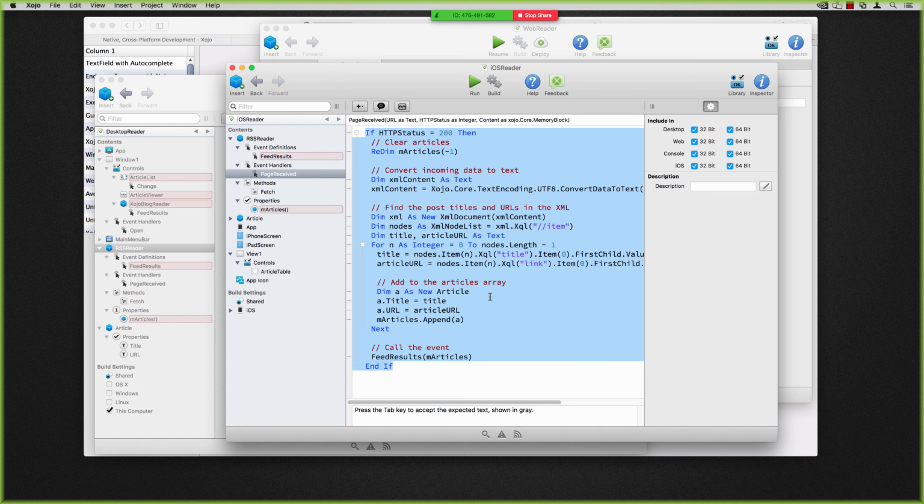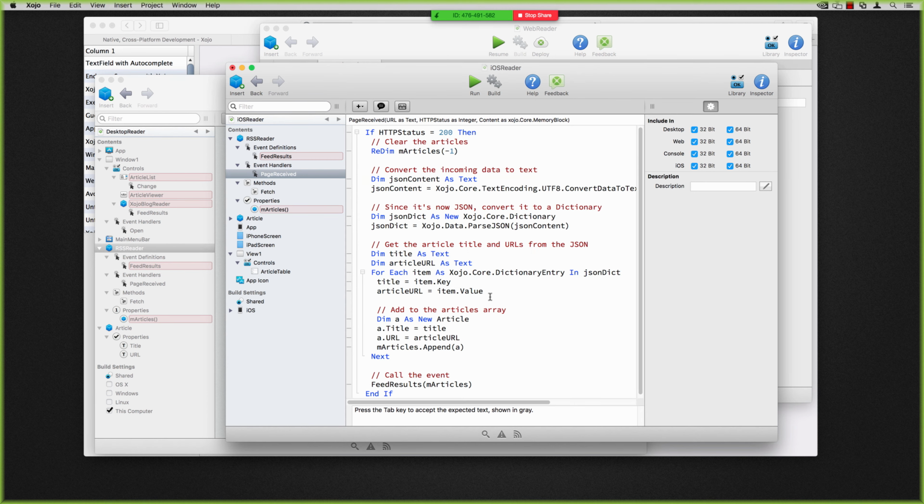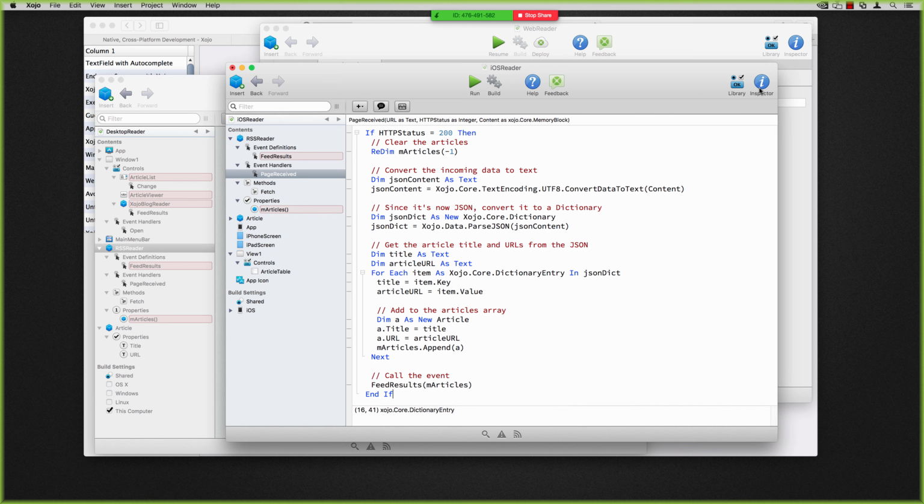And as you might guess, I'm going to copy and paste these changes in. So the structure is the same. Still clearing the articles, taking the incoming data and converting it to text. And since that text is JSON, it can be converted back to a dictionary because we know that's where it came from. And we use the parse JSON method to do that. And then once it's in a dictionary, we can just iterate through the dictionary, grab the keys and the values, and do the same as before. Create a new article and append it to the array, and then call the feed results method with the array of articles.